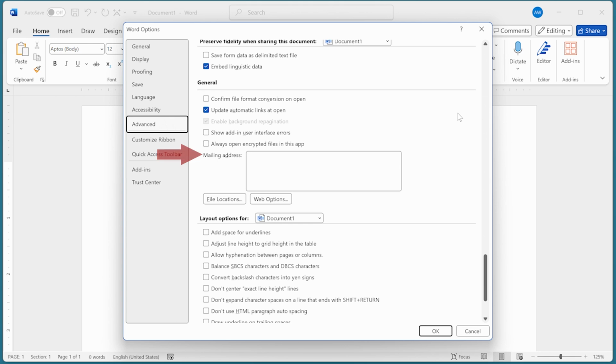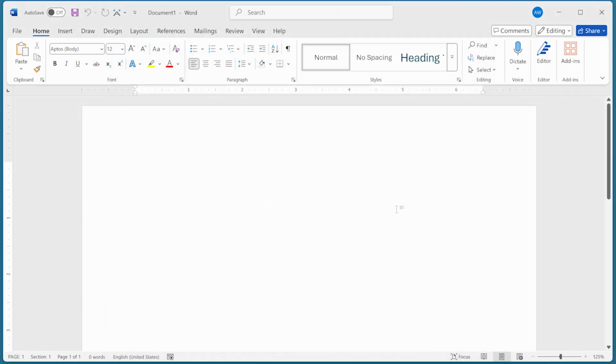Once you've made all of your changes to the user information, then go ahead and click on OK, and Word retains that information within the program and will use it to update any fields or envelopes or labels that you create in the future.